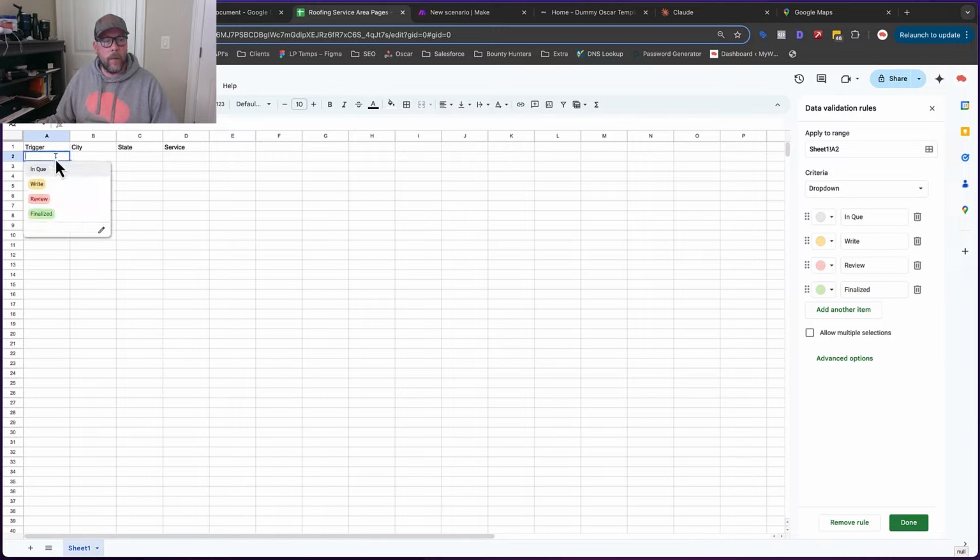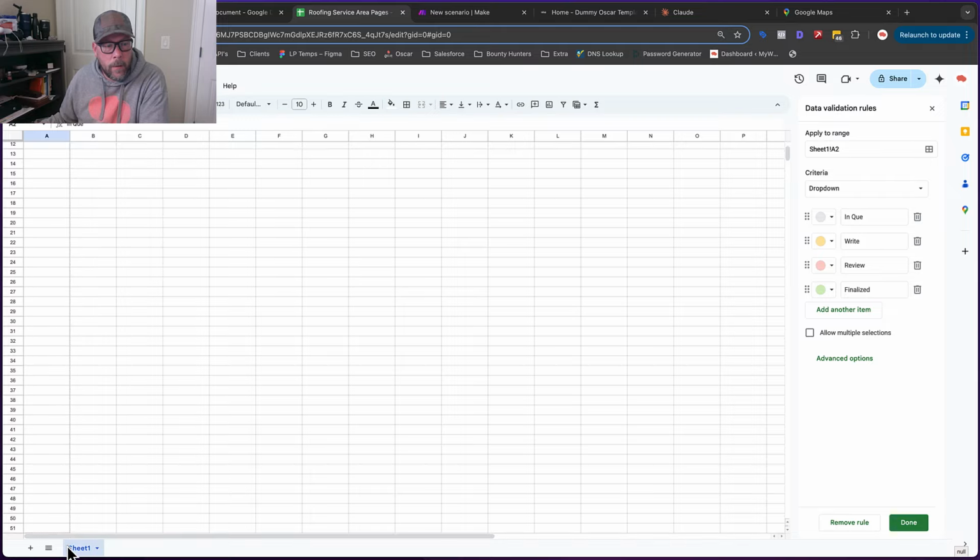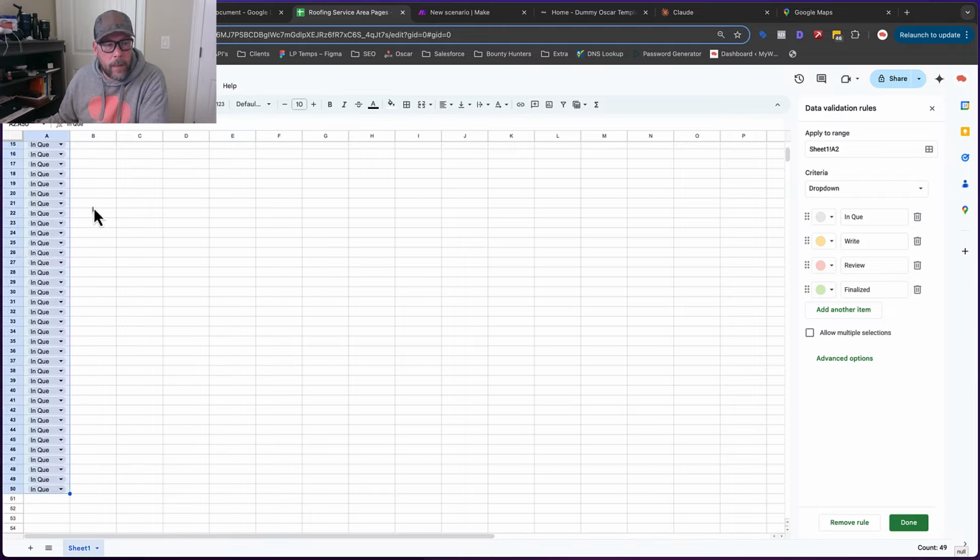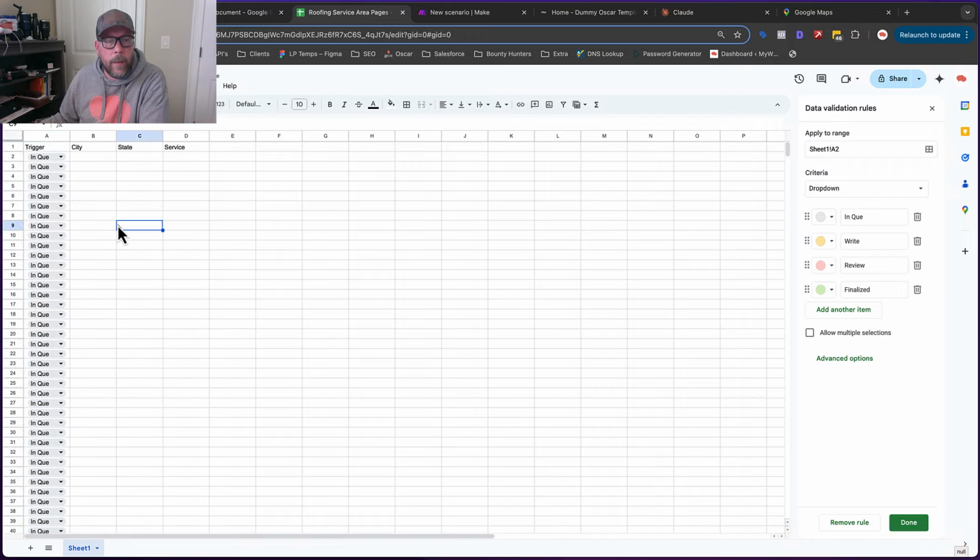So if we go over here, we're going to change this to in queue, stuff like that. I'm going to click on this. We want to add this list to every single one of these ones on the side, so we're going to start off by dragging this little blue circle right here down to, let's just drag it down to 50. Okay, this next 50 spots, you may not have 50 service area places, but again, we're doing the thing.